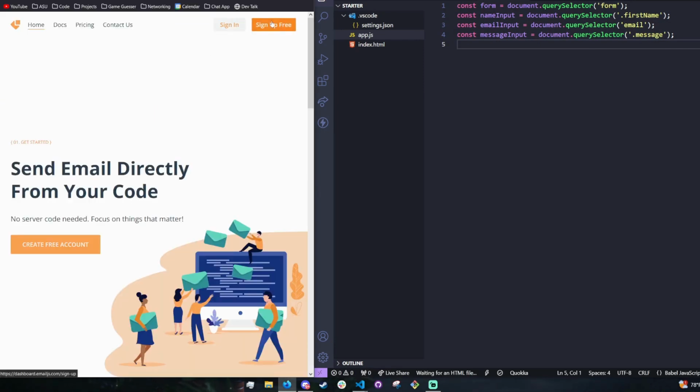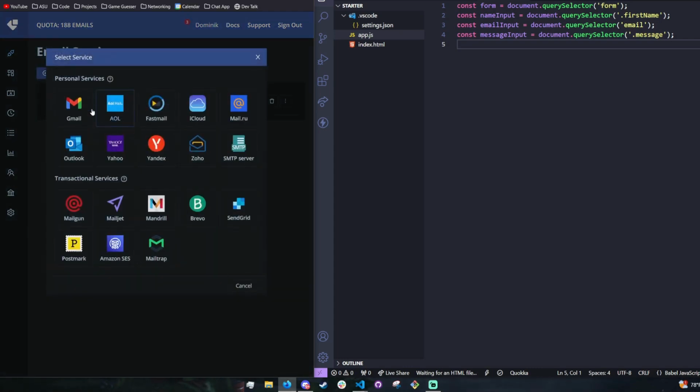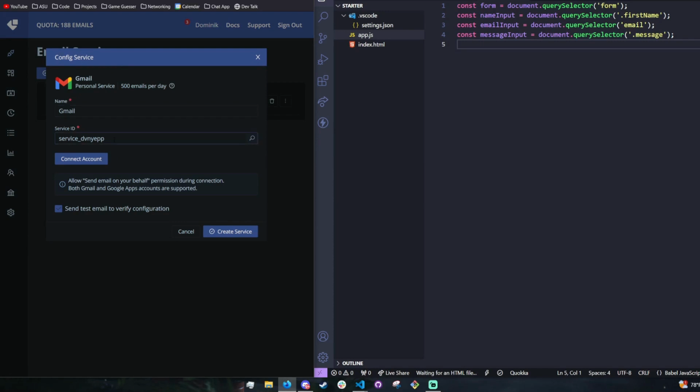Go ahead and click sign up for free. I already have an account, so I'm just going to sign in. And once you're in, you do need to set up an email service. So I'm going to click add new service, and I'm going to be using Gmail for this.